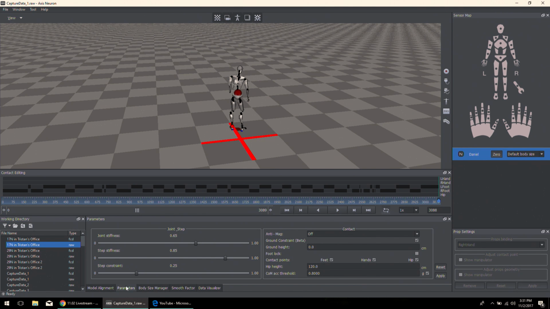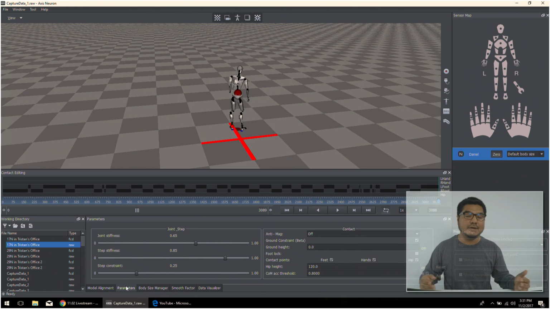And then parameters. Parameters deals with the sensor. How does the sensor behave in the environment? Do you want to capture this? Do you want the sensors? Do you want Axis Neuron to capture the foot contact, the hip contact, the hand contact? How sensitive should my sensor receive a contact point? So this parameters panel, very important.